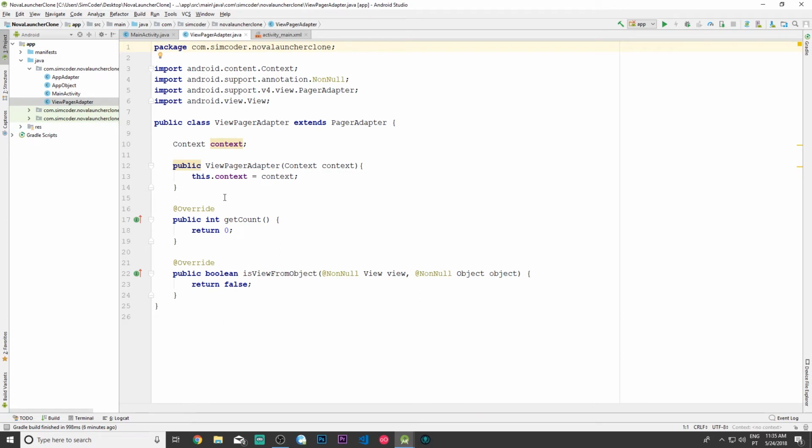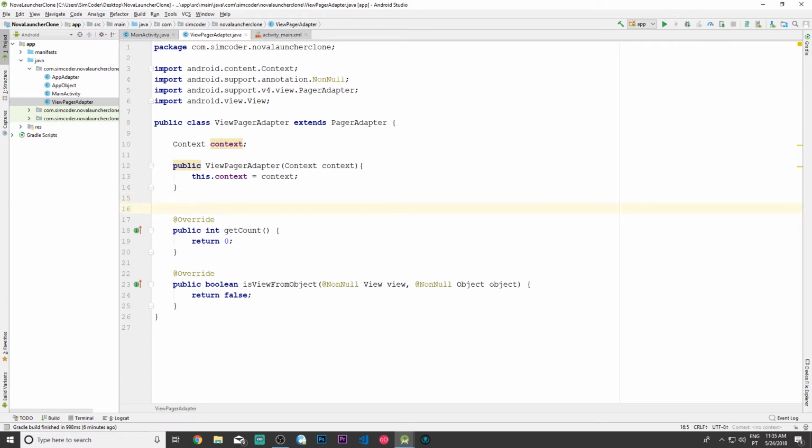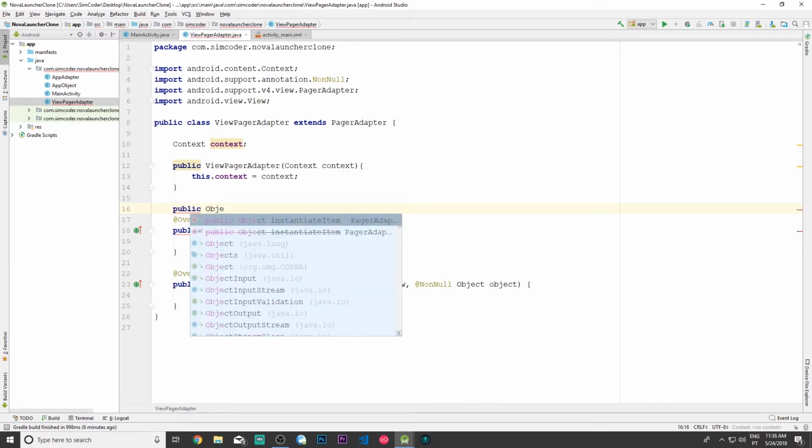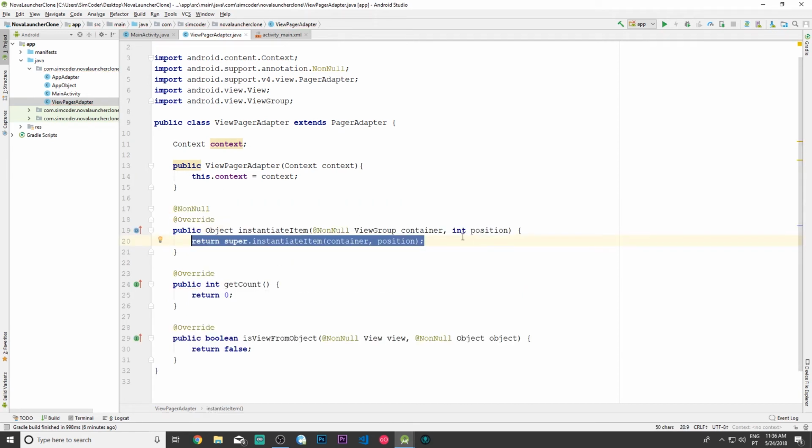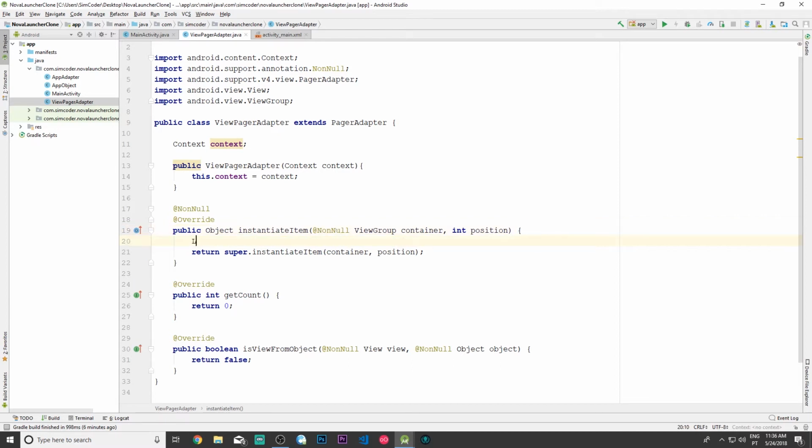So now we'll need another method which is called instantiateItem. So let's just create it right now and say public Object instantiateItem, and it should appear to you, so you can simply click enter and it should create it for you. So this is exactly what we need, and this is where we'll control the items that are to be shown in the app. So let's start working with it. So layout inflater, and we are going to inflate the layout inside of the ViewPager.